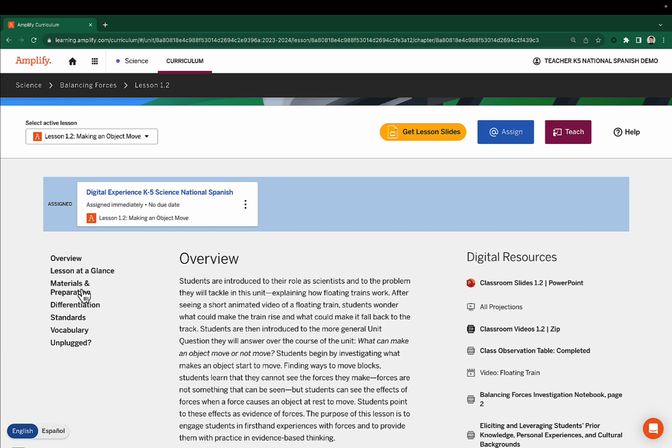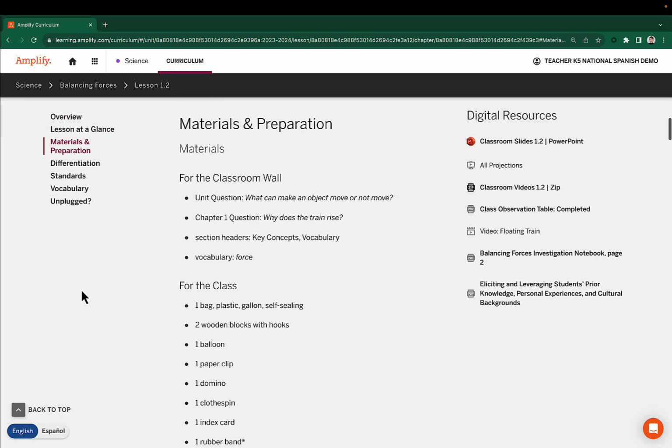Step 2 would be getting those materials from your kit. You can click on Materials and Preparation and it'll tell you exactly what you need. So easy 3-step prep in order for you to get your lesson started.